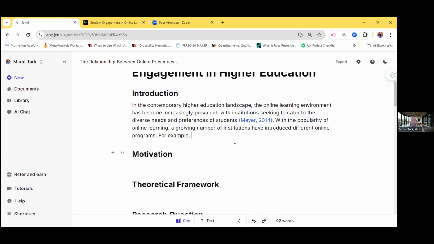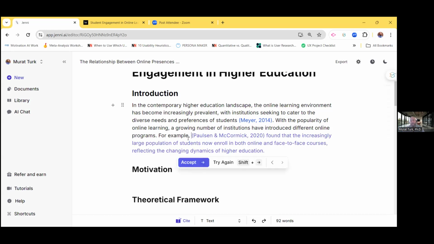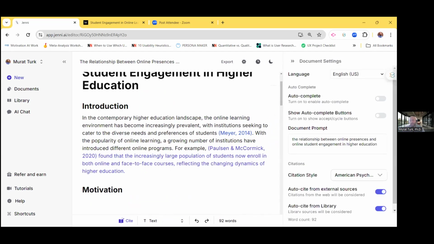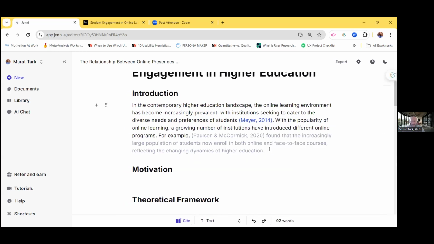Let's try again here. For example, Paulson Morkic found that an increasingly large population of students now enroll in both online and face-to-face courses. You see, it finds an example. It fits here. It finds an example to an idea that you have just created. So, you can just turn off the autocomplete, and then you can just continue writing manually by asking Jenni to produce something for you. I accept it, okay?